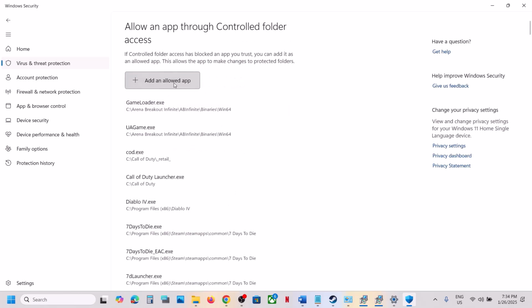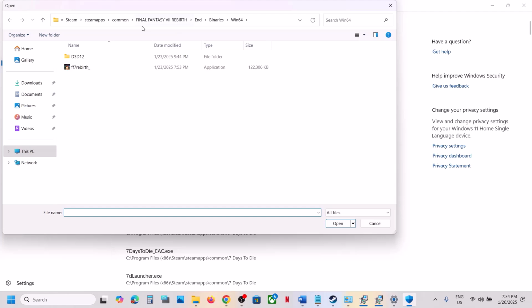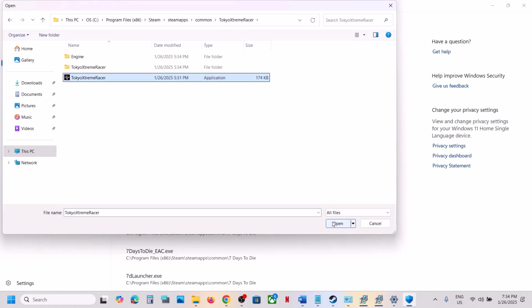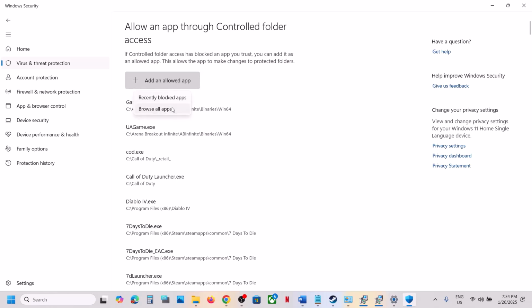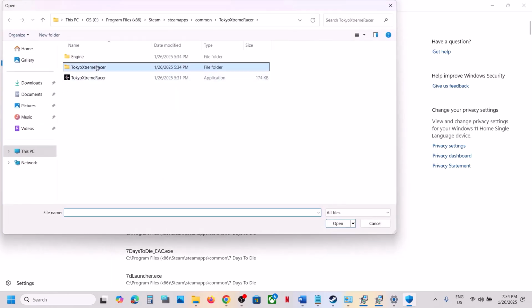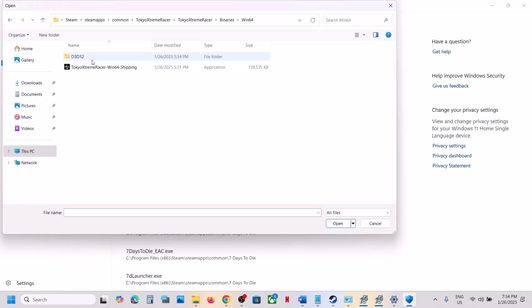Click on Yes to allow. Click on Add an allowed app. Click on Browse all apps. Now go to the game installation folder and then open the game folder. Select the game exe file. Click on Open. Again, click on Add an allowed app, Browse all apps, and this time open this folder, Binaries Win64. Select this exe file. Click on Open.